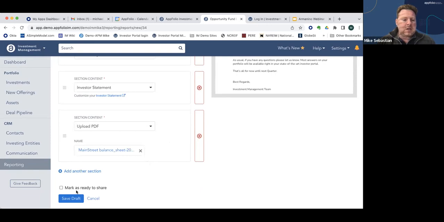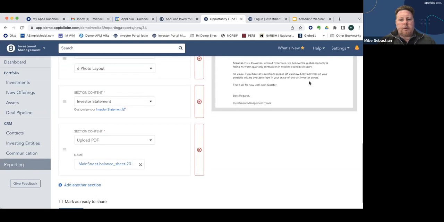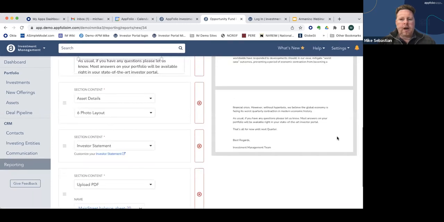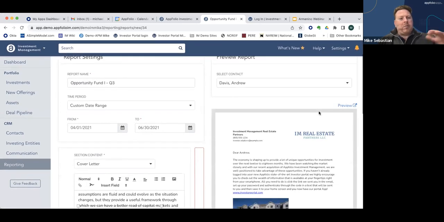And then you'll notice this mark is ready to share at the bottom here. When you're done, so we're going to go and review what this looks like, but when you're done and you're happy with what the report looks like, you would click mark is ready to share and save draft. And what that'll do is give you an extra step for review. And then we'll look at how we get that out to investors.